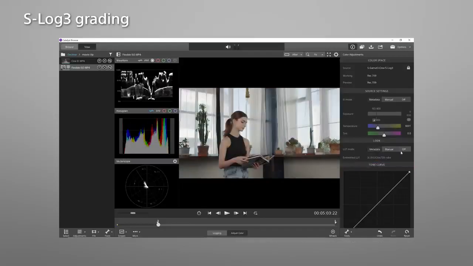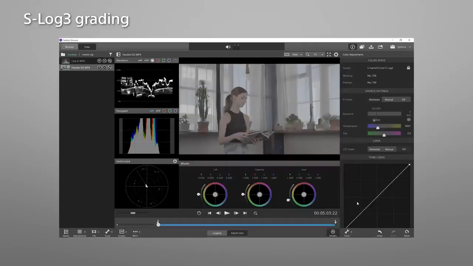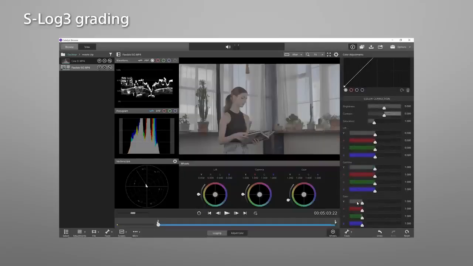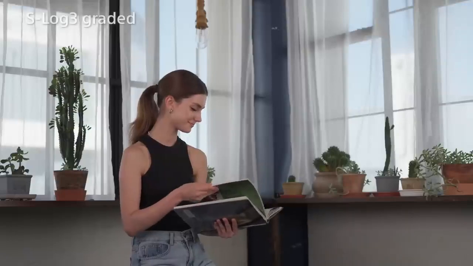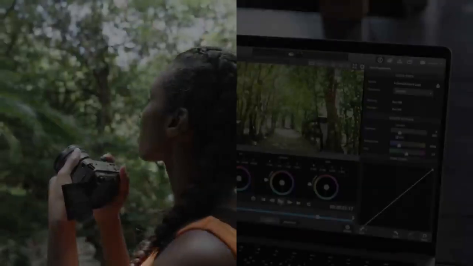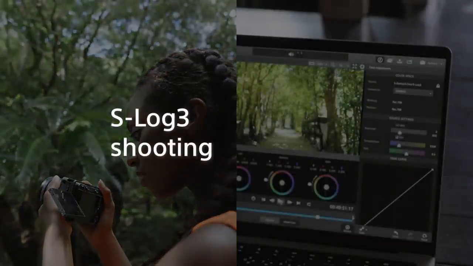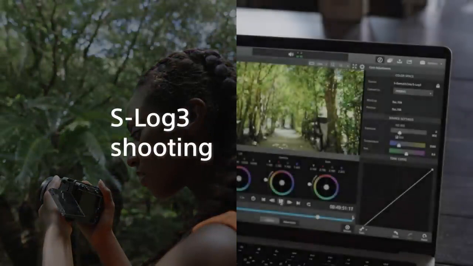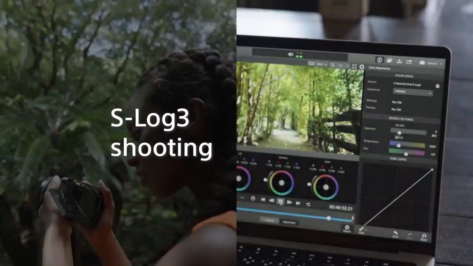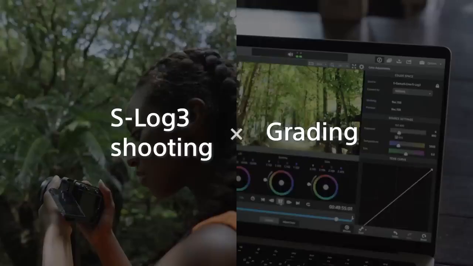If your artistic vision requires even finer control, you can grade S-Log3 footage manually using the color wheels, without using any LUTs at all. That's all there is to it. Shoot with the S-Log3 gamma curve and monitor with a LUT that will be automatically applied in the editing software, then adjust as necessary to create the final high-quality image.